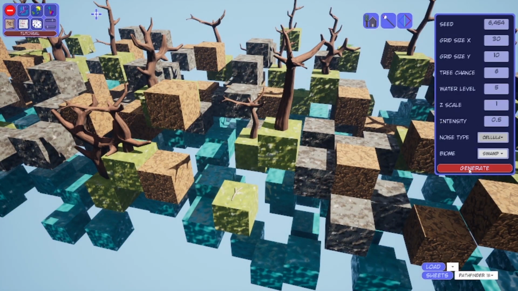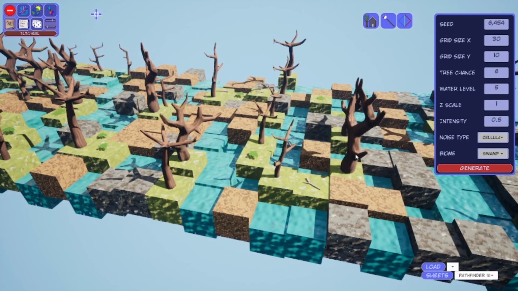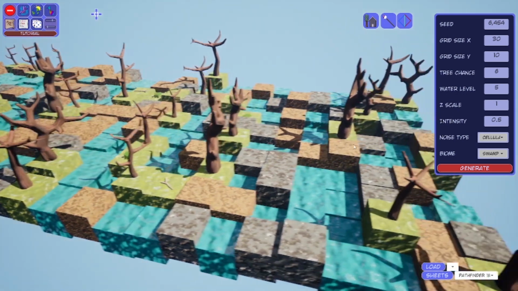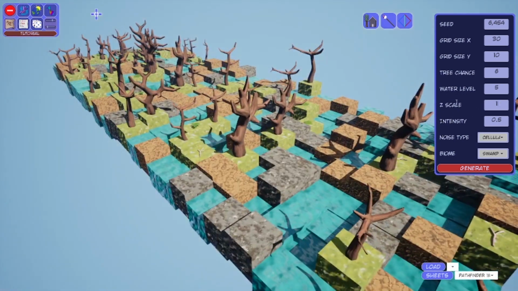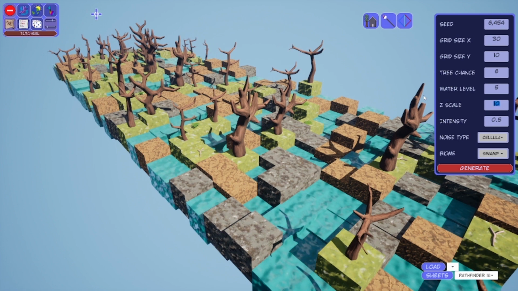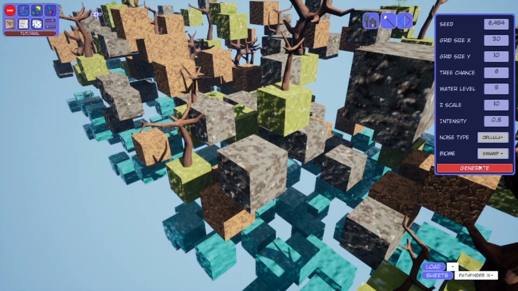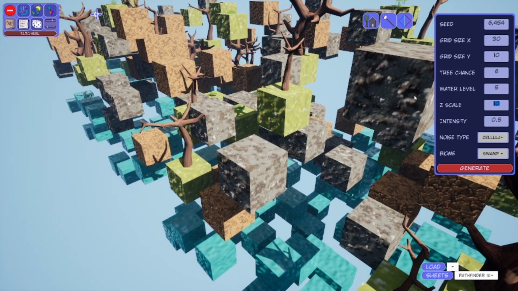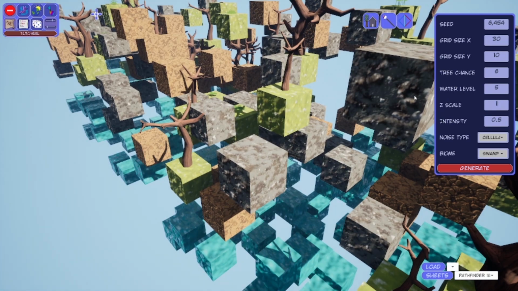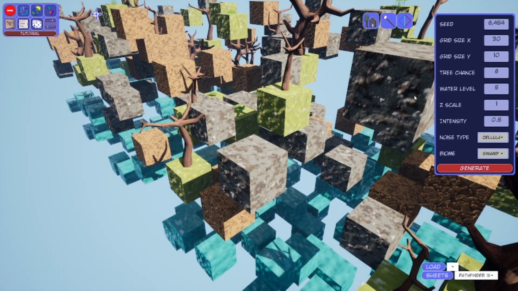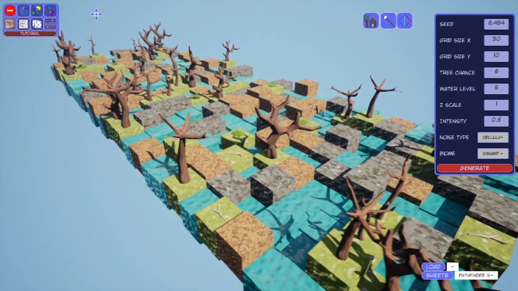I can't set the Z scale to less than 1. Okay, generate. Interesting. Can I set it to 0.5? No, that sets it to 10. But let's see. All right, so I can set it to 1, basically. So 1. What's this intensity?